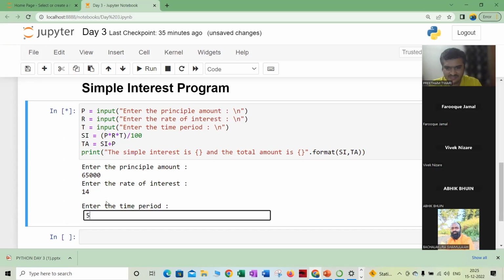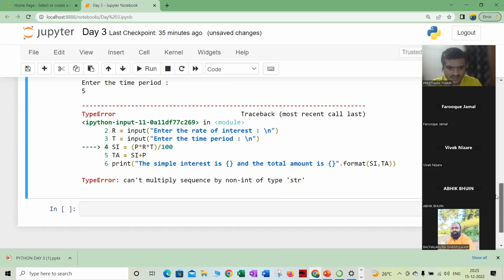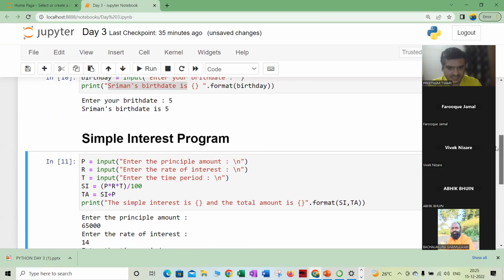Can someone give me the answer here? Monica is saying 12.5. Monica, you're a little late. We are at the next line, actually. Okay, let me press shift enter. Can't multiply sequence by str. Something has been considered as a string. Let me just verify this.